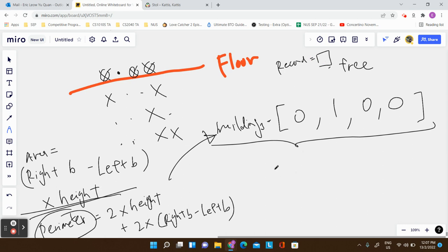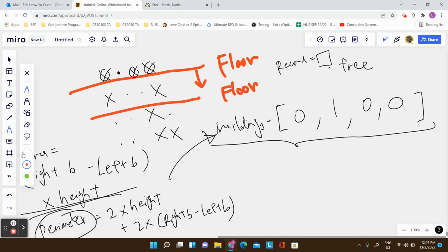Store it as a record. Now, you shift your floor downwards like that, because there are many possible floors. Now, how do you update the buildings array? If you see a cross, immediately reset it to 0. So this is a cross, this is array 0, so this is just reset to 0.